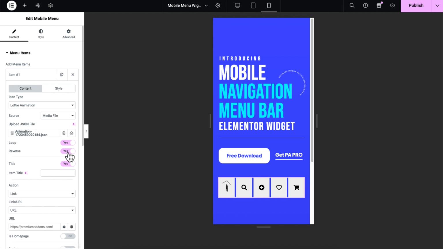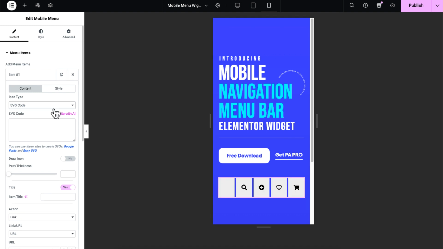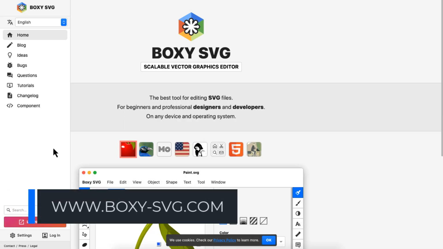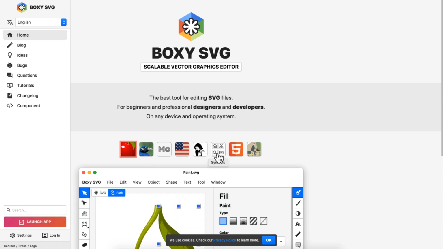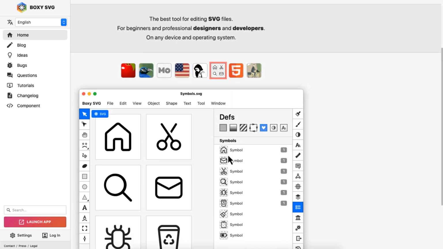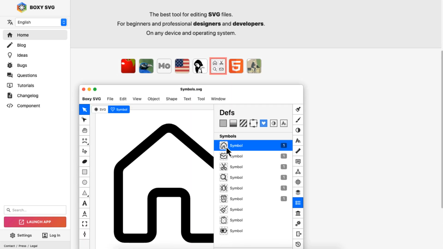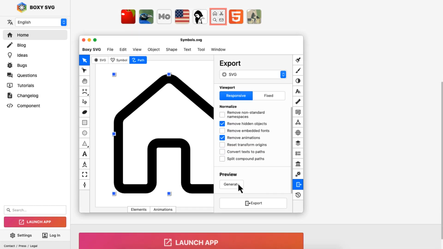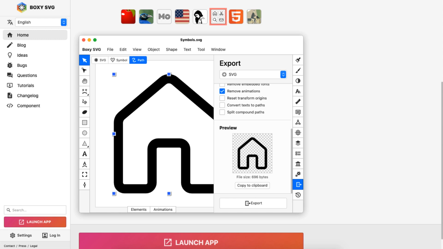The last icon type is SVG code. Let's explore it. To use SVG code, you can find your icon using Boxy SVG. Open boxy-svg.com and select suitable symbols. However, it's not required to choose only from the suggested icons. You can use any SVG icon from other sources as well. Let's choose the home symbol and then choose export from the file menu to export it as an SVG. After that, click the copy to clipboard button and paste it into the SVG code field.